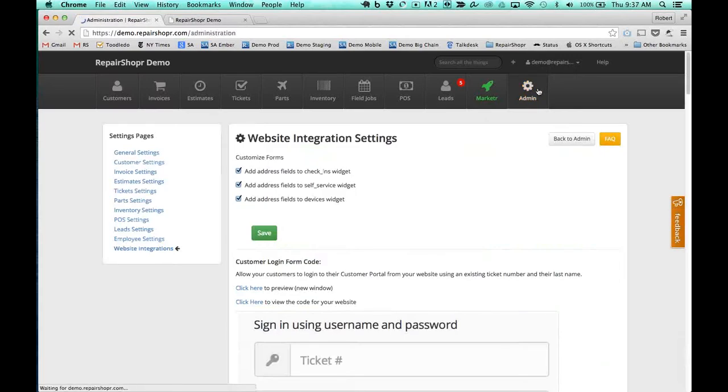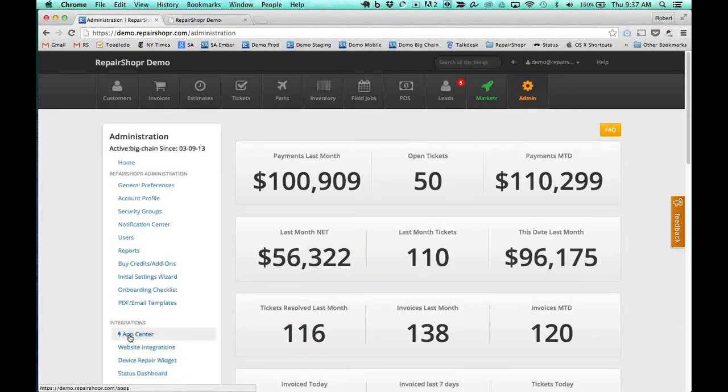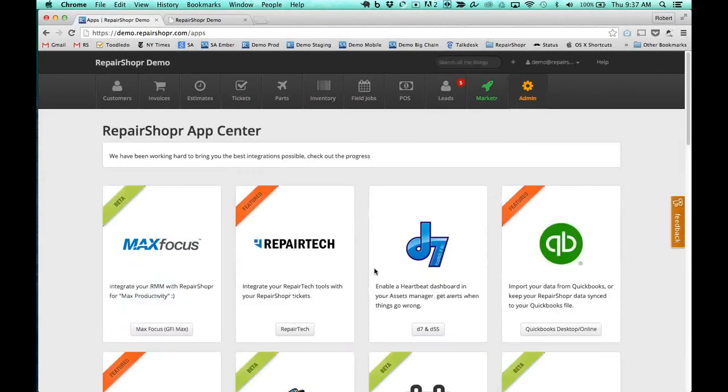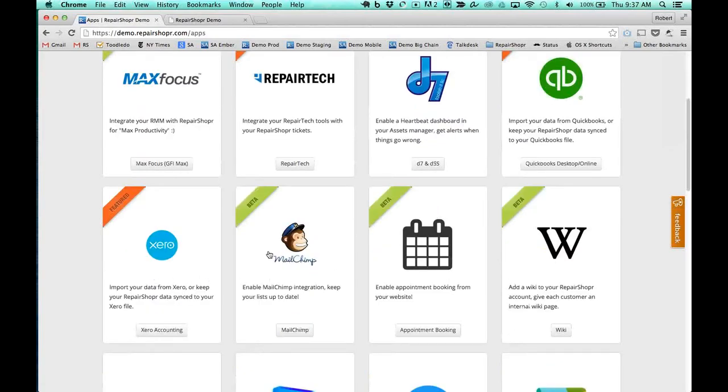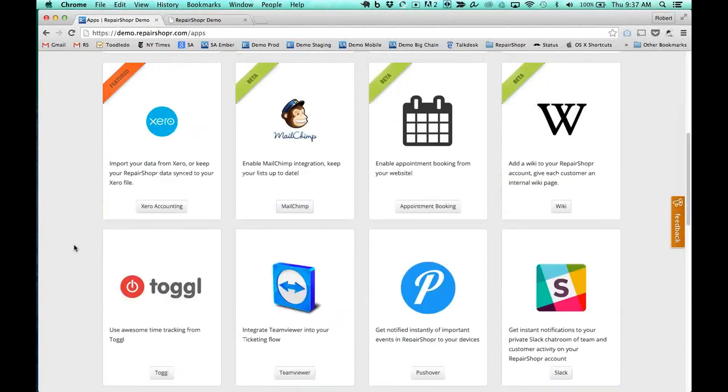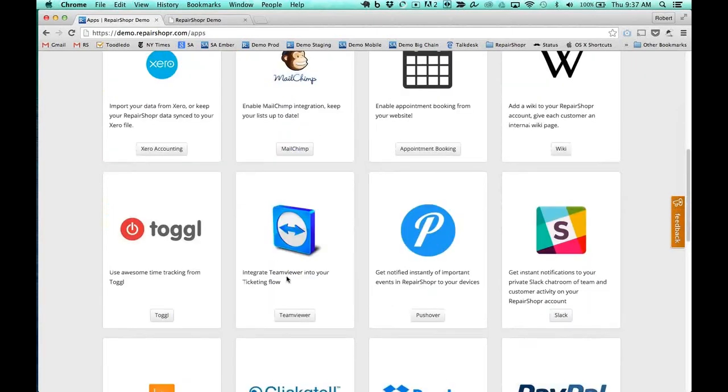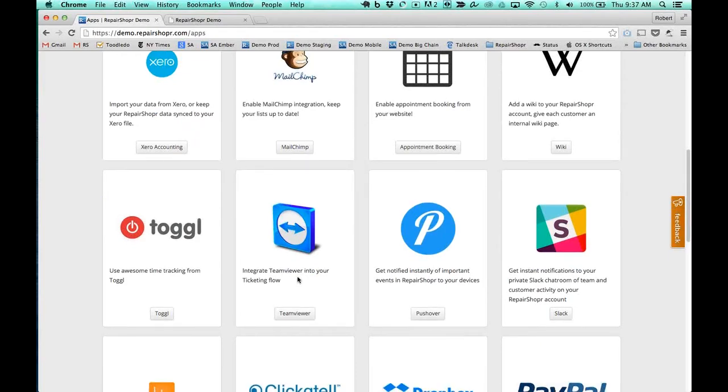The last thing I'm just going to touch on, and then we should move to questions, is our App Center. So we've got a ton of integrations. RepairTech is here. That's really one of our favorites, and we're going to be adding more to that as we go. We've got QuickBooks and Xero here. We just added MailChimp as kind of a beta. If people want to use that, that'll suck your customer list over to MailChimp. We've got Teamviewer. We're talking to some other people about potential integrations there, like people have requested Screen Connect or Instant House Call, so we're talking to those guys as well.